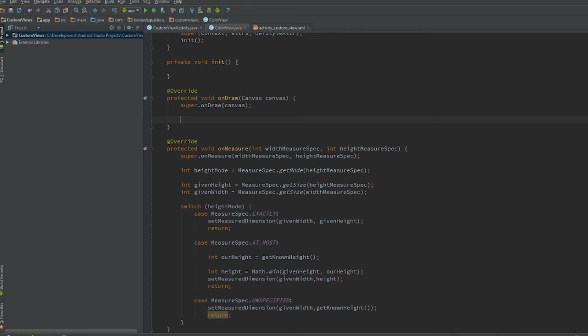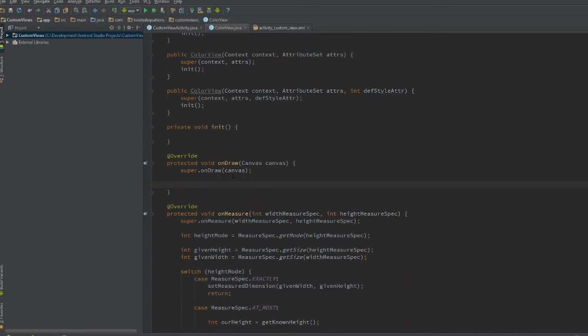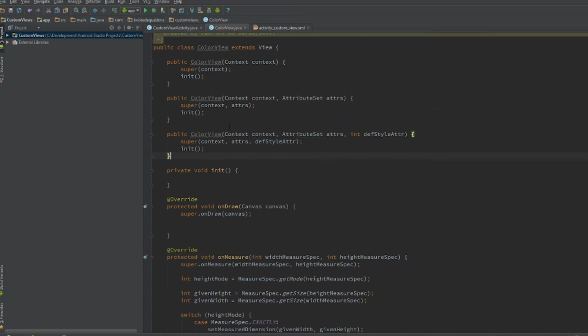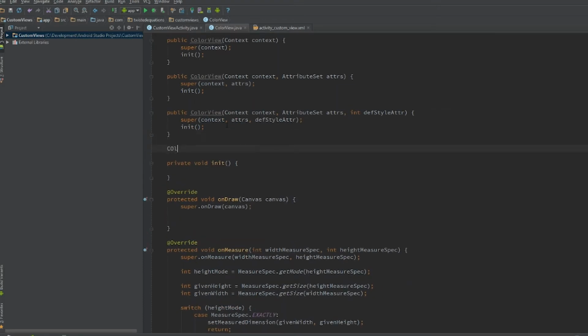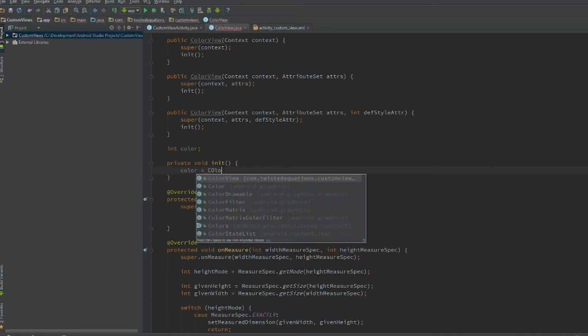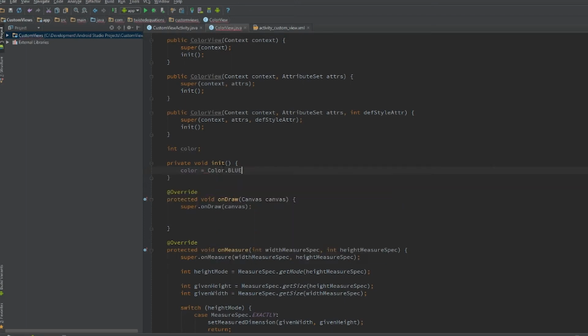The measure pass has already determined what size our canvas should be. So what we're going to do in here is simply tell the canvas to draw a color. Now remember how we can't allocate memory in the draw pass, so we're going to allocate our memory in our init function, which is called from our constructors. So we're going to have int color, and I know I could do this in one line, but I'm just doing it here for demonstration. Color.BLUE, so that's just pure blue. And essentially all we're going to do is draw a color on the canvas.